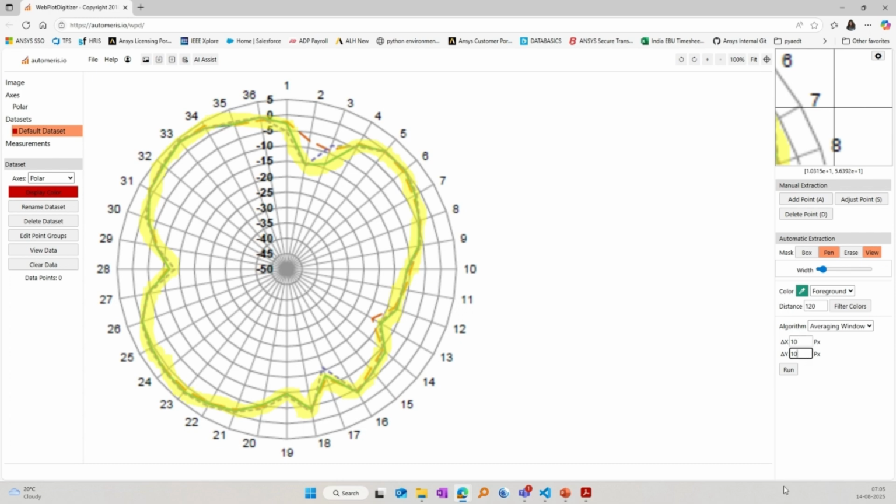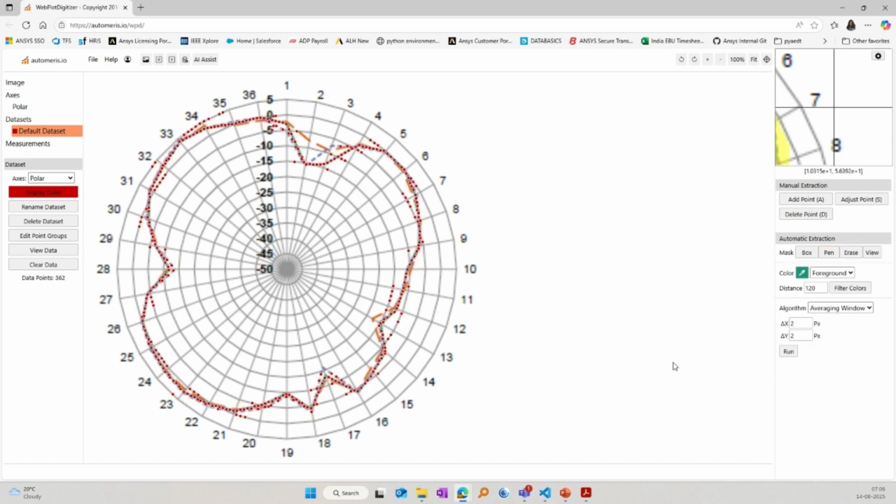There is this delta x and delta y. So the larger the number, the larger the spacing would be. I need to change it to, let's say, 2 points. I'll change it to 2 points. When I ask it to run, it will extract points like this. If I have 5 and 5, ask it to run. So we will have more spaced out data. Okay. So I'll keep it at 2, delta x and delta y as 2.